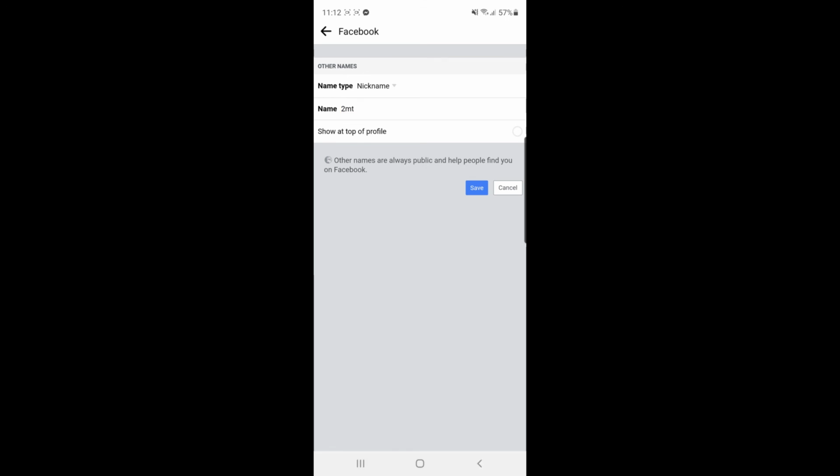And then at the bottom there is an option for show at top of profile. So if you select this, the preview there, Ryan Tutorials, and then in brackets 2MT, that's what it will look like on your Facebook profile to other people that are searching you or adding you as a friend, etc. So that's how you can go ahead and add a nickname on Facebook.